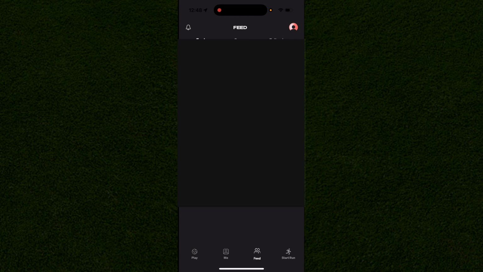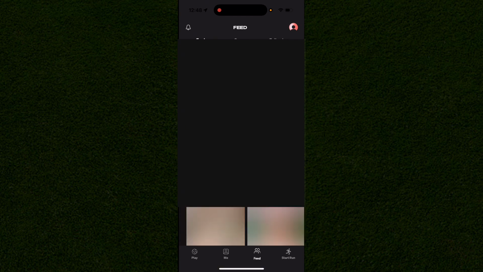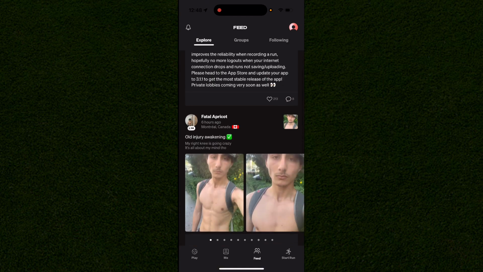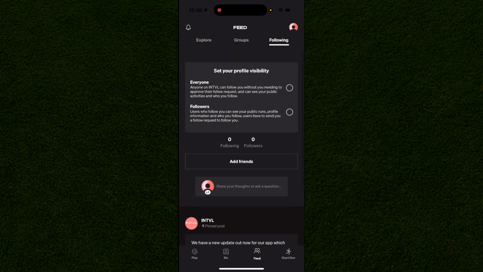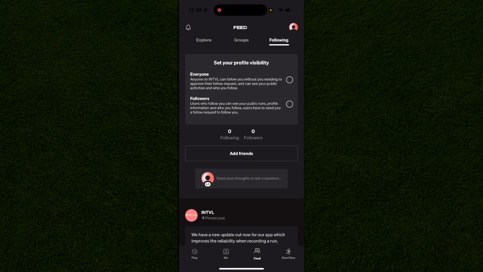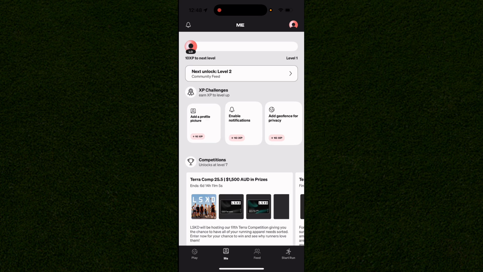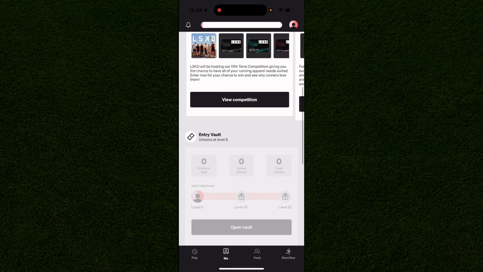Or you can go to the feed to view runs that friends you follow have done, or view any group runs if there's a group that you're in or following. If you want to find friends to follow, you can do it on this page right here. Or you can go to the Me option to view XP challenges and view different live streams and events that are happening within this app.